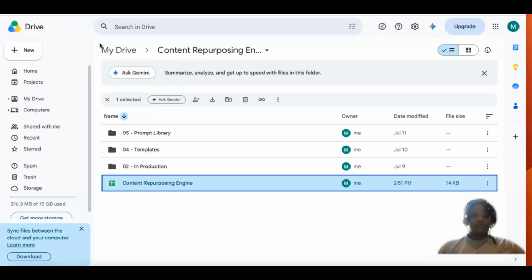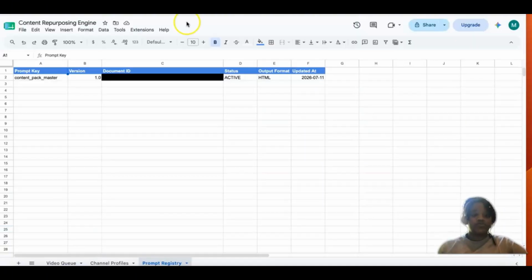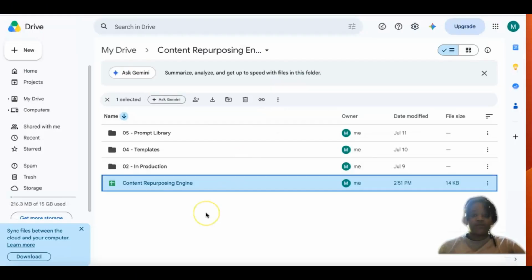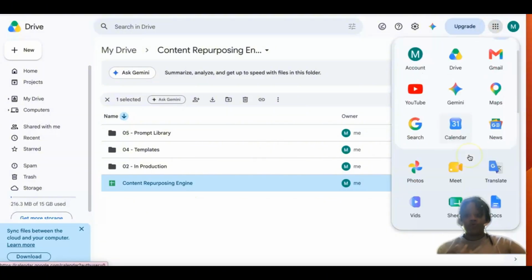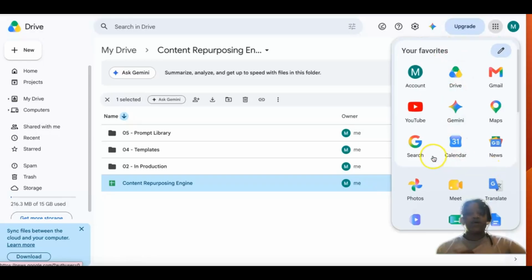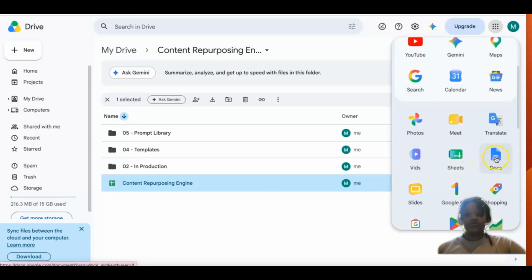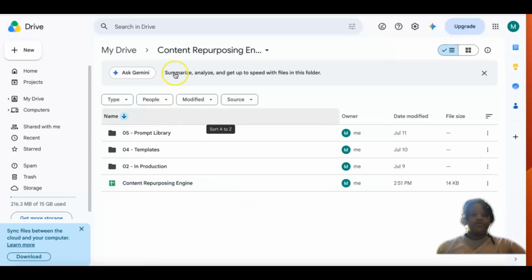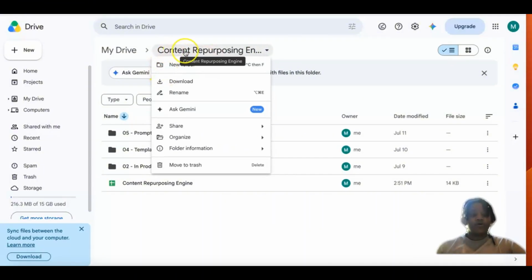So for this tutorial, I'm going to be using Google Sheets. Okay, so Google Sheets, and I'm going to be using Google Drive. So if you do not have a Gmail account, you need to make one in order to have access to the Google Workspace, where they have all these different tools that you can use, from Google Drive to Google Sheets and Google Documents.